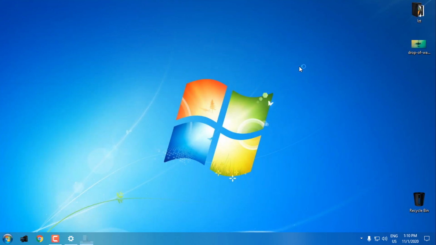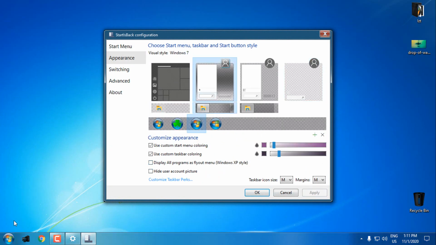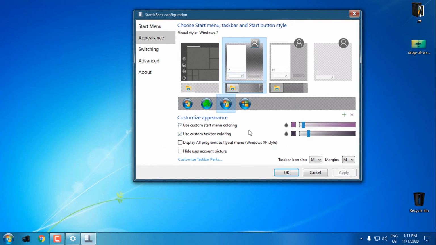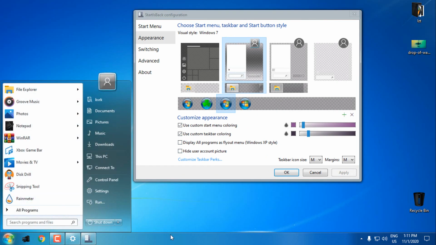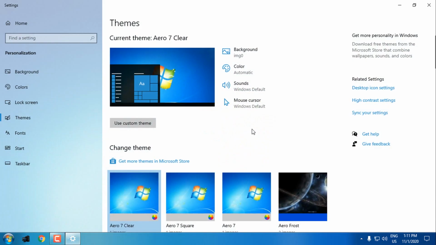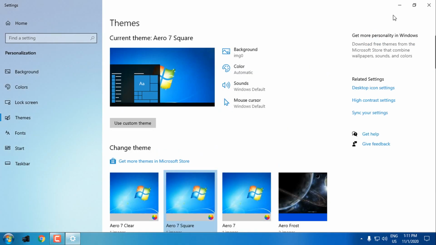Then here in the StartIsBack, you can go to the Properties, Appearance, and then you can select this Start menu and the taskbar. Also, you can play around with the transparency of the taskbar and the color of the taskbar and Start menu. Here in the personalization, you can select a square.